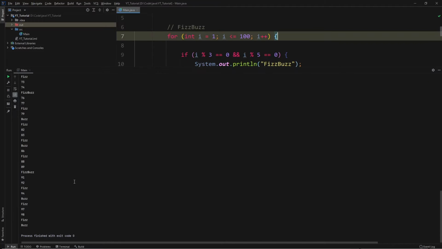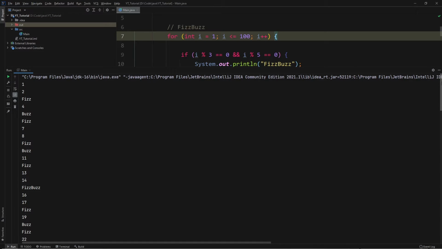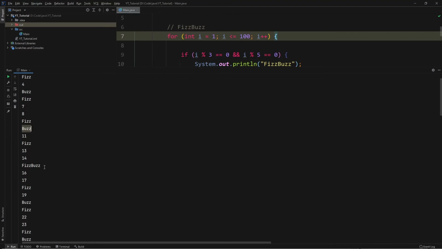There we go. I can make this bigger. So scroll all the way back. 1, 2, because 3 is divisible by 3, fizz, 4, because 5 is divisible by 5, buzz. Since 6 is divisible by 3, fizz, 7, 8, 9 is divisible by 3, fizz, buzz, because 10 is divisible, all the way like 15, because 15 is divisible by 15. And this goes all the way down to 100.